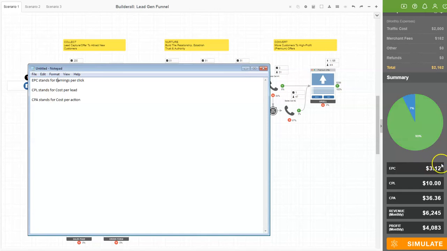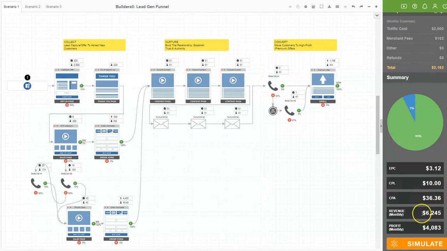That's the average earning per click you're going to make. The CPL, which is the cost per lead, the average is $10. And then there's the CPA, cost per action, which is $36.36. So that brings in your revenue at $6,245 a month with a profit of $4,083.